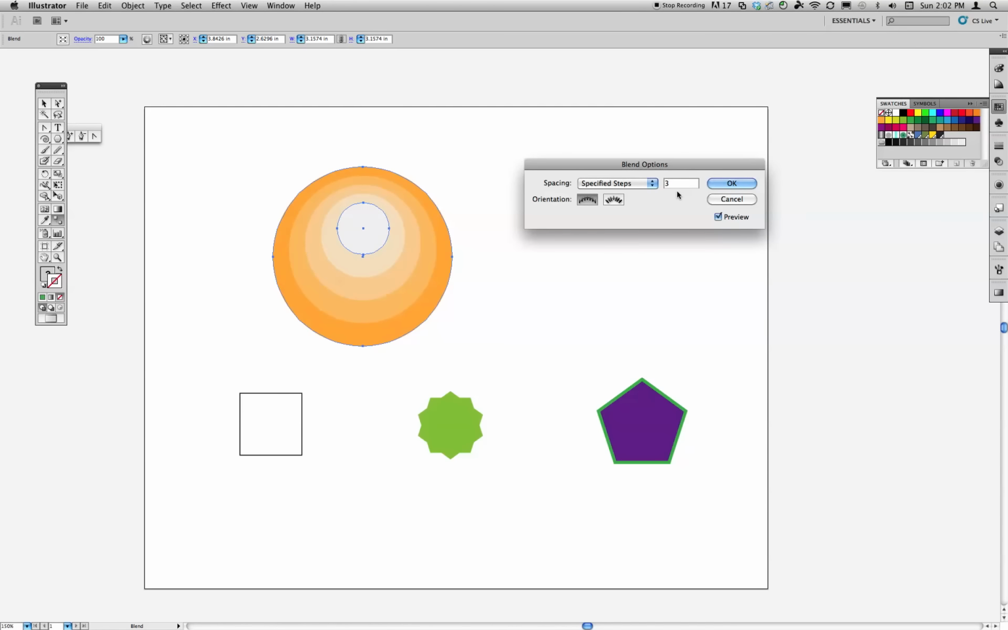Now you can see that it's actually getting from one shape to another in 3 steps in between. So 1, 2, 3 steps between the originals. That's how that number is calculated. You could also use specified distance, and specified distance is based on a measurement. So I could say I want these to all be 0.3 inches apart from each other, 0.5 inches apart from each other. And that's going to give us the same thing that 3 steps was giving us before. 0.5 is exactly the same.